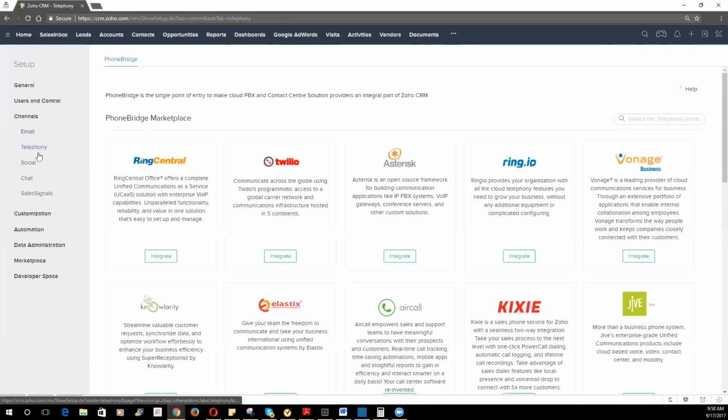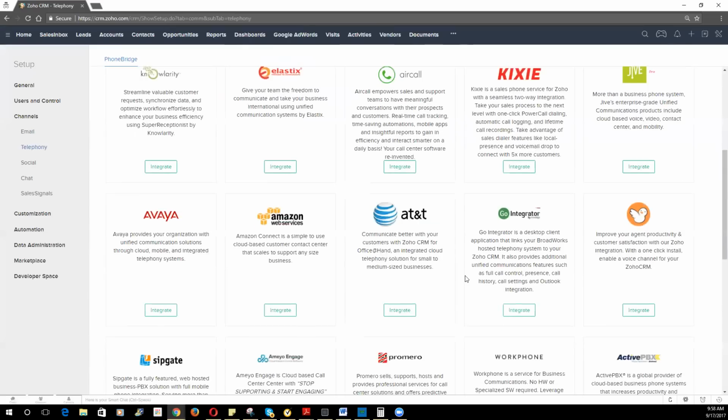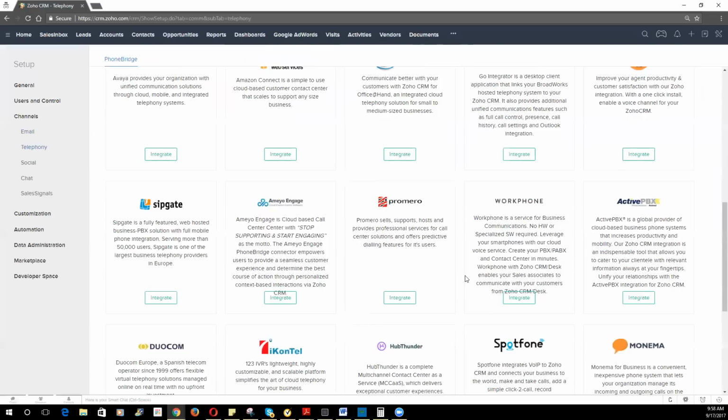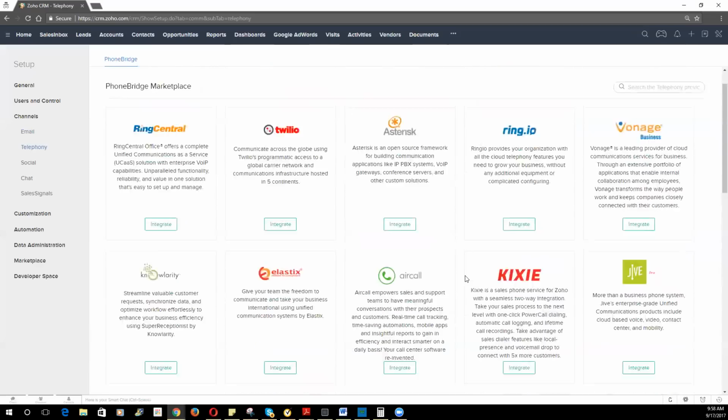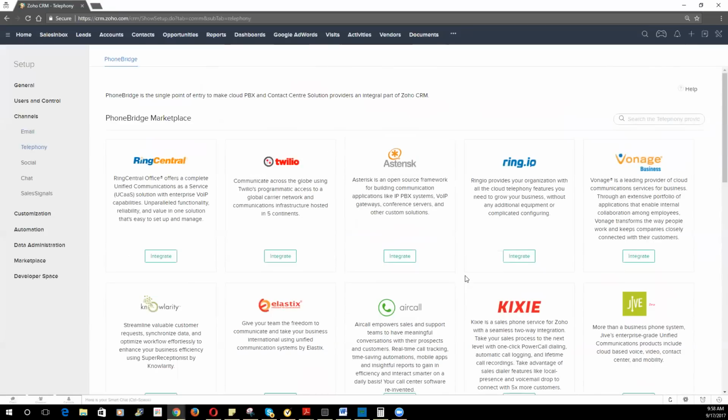Going down to telephony, there are a number of default integrations with telephony providers through Zoho CRM. There are quite a few ways that you can really do quite a bit with your sales workflow process, and some unique integrations that we can help you configure.